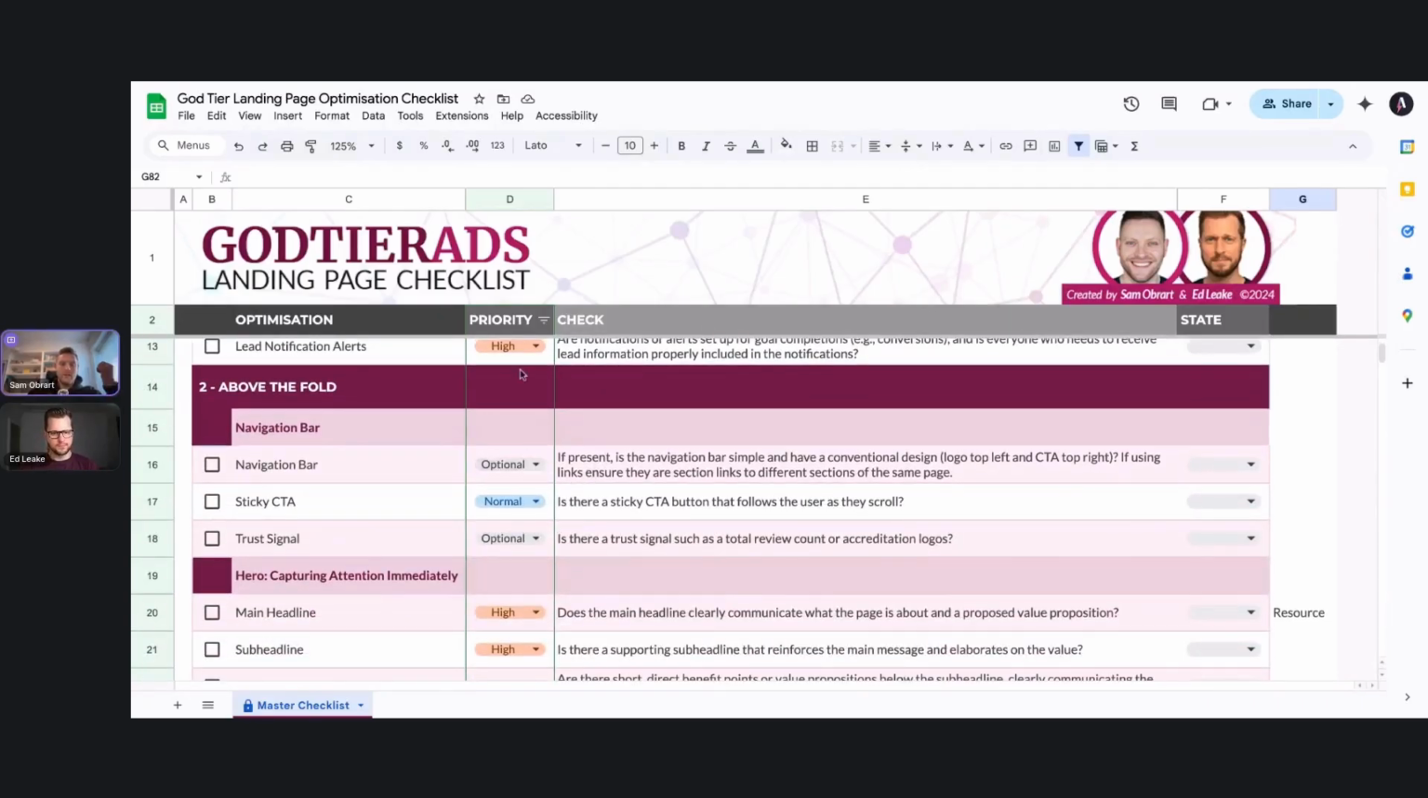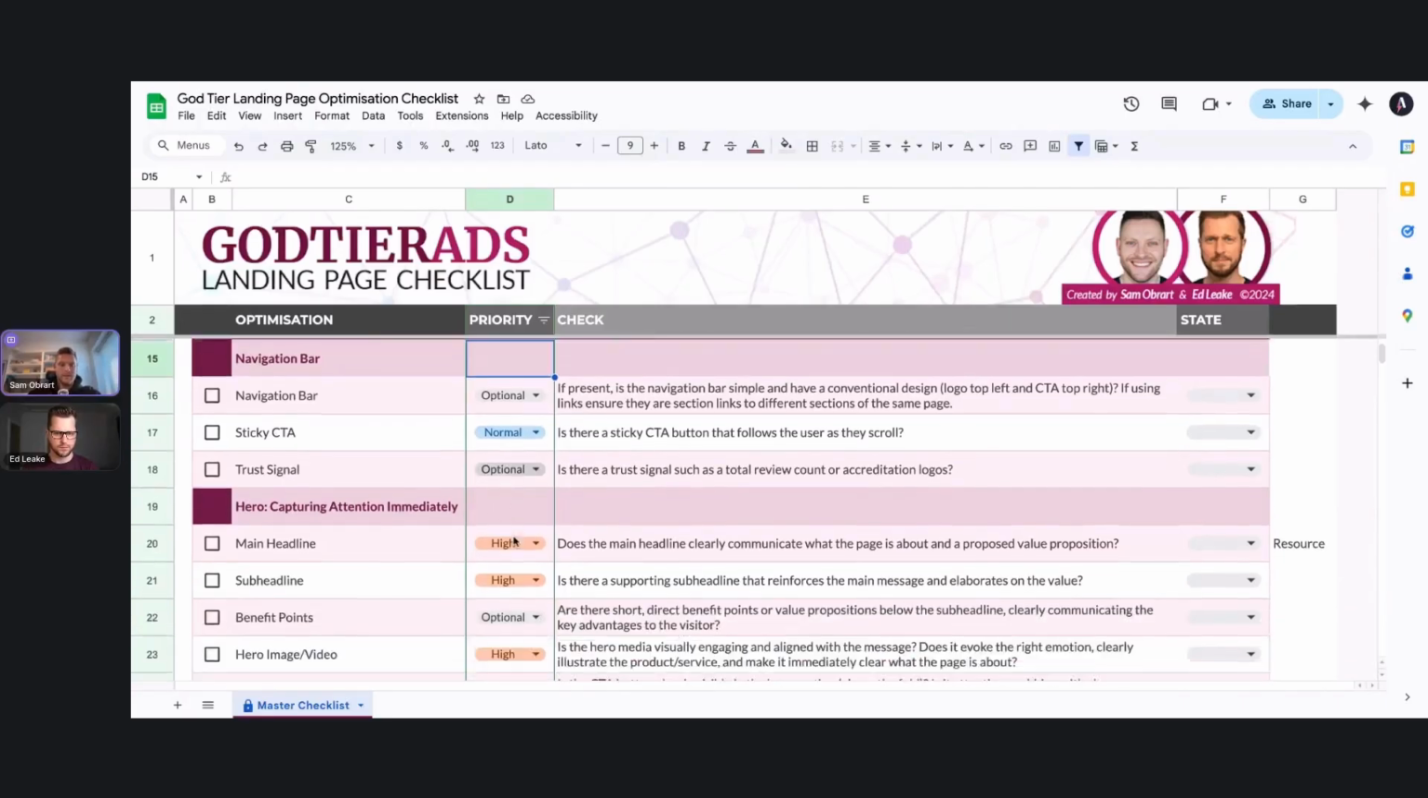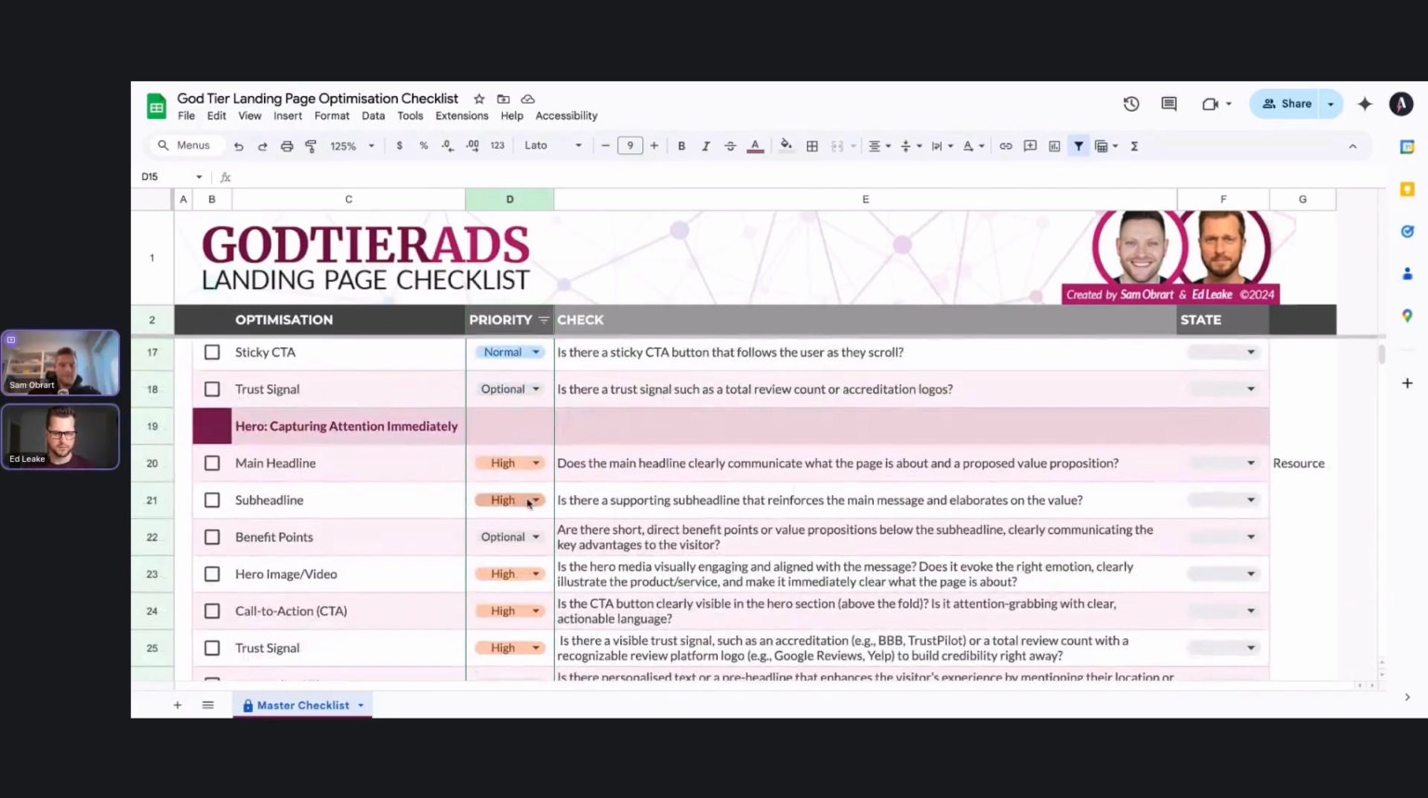We've got everything marked in terms of priority, in terms of how important this is. So we have these preset to optional, normal, and high in terms of how you should prioritize all these different things. And it's our 80-20, isn't it? Exactly that. So you don't have to go through absolutely everything.